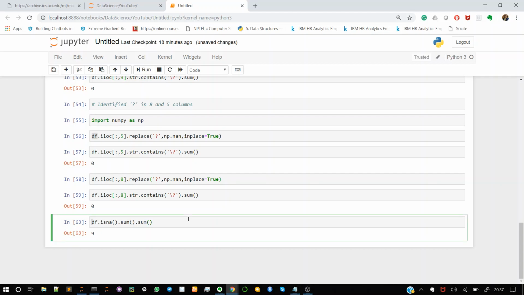In the next lecture, we're gonna see how to get rid of those missing values. A machine learning model requires a dataset with no missing values. Up to here, you learned how to identify missing values in a particular dataset.